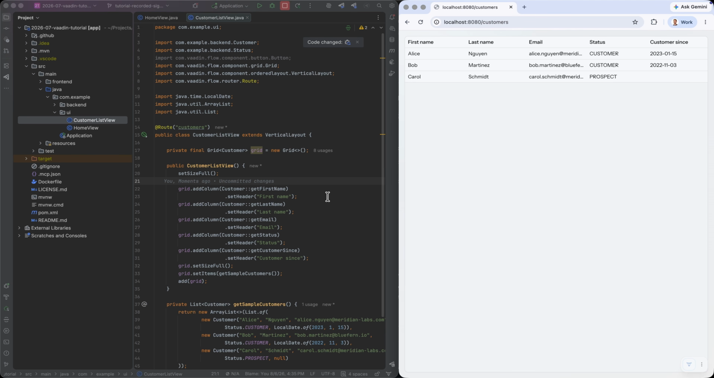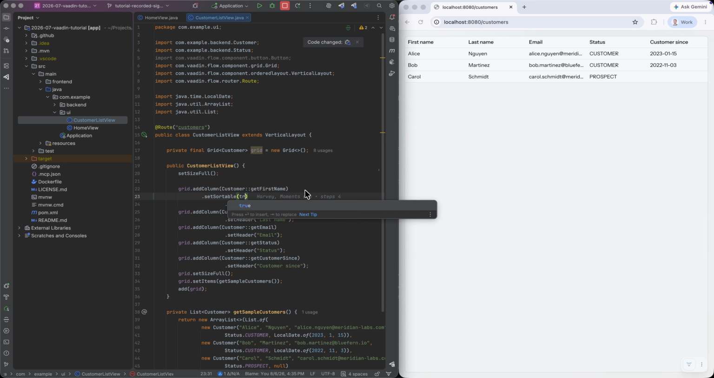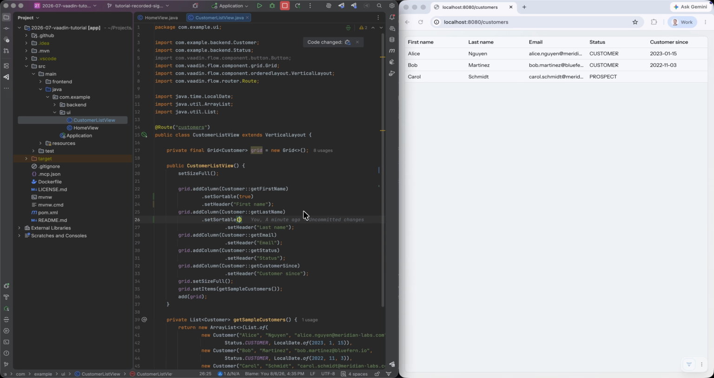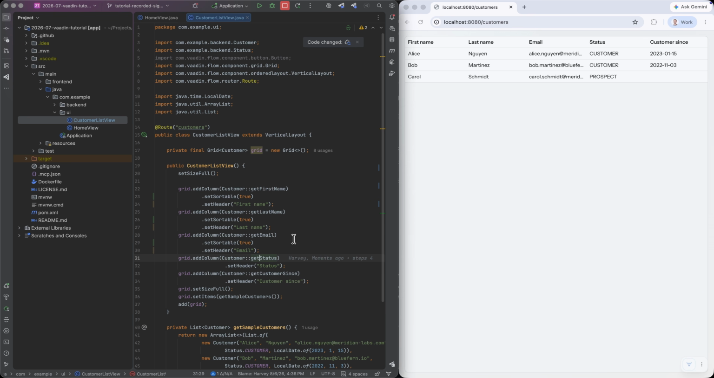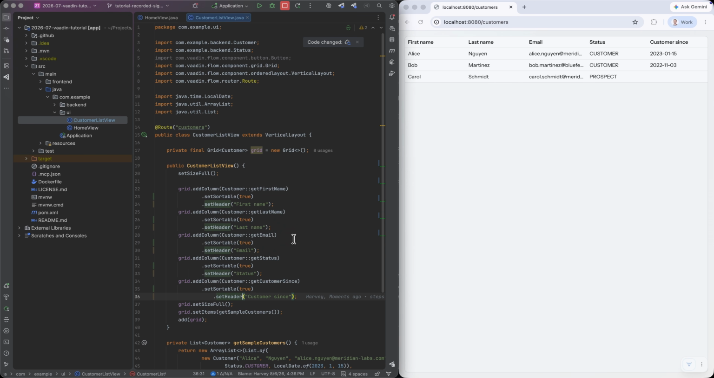And I think now would be a good time to add sorting to each of the columns. So this is really easy. In any column, we just need to use the setSortable method and pass in true. And I'll fix this weird indentation here, and I'll go through the rest of them and set them to sortable. Okay, now we'll save, and now we can see the sort icons in the column headers, and it does look like they are working.